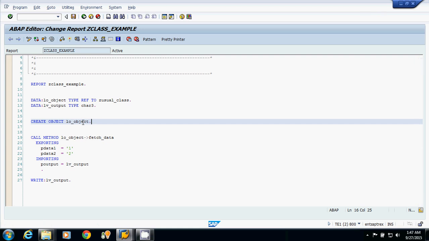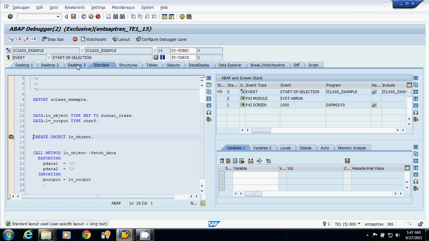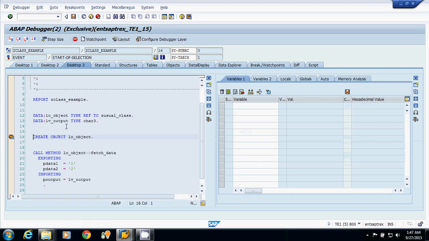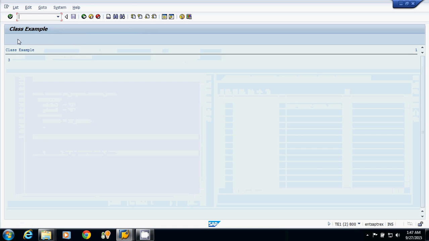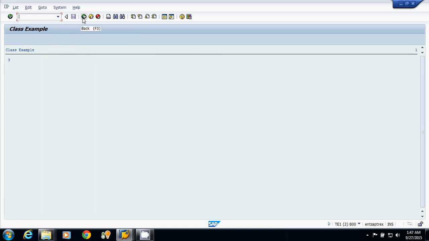Now I will show you this process in debugging mode. I will put the breakpoint here and run the program. I will go to desktop 3. Firstly, we look at the object. Initially this object is initial. The object is not created yet. If I execute this statement, now the object is created. Now if I execute this class method, I get the output 3. 1 plus 2 is equal to 3.